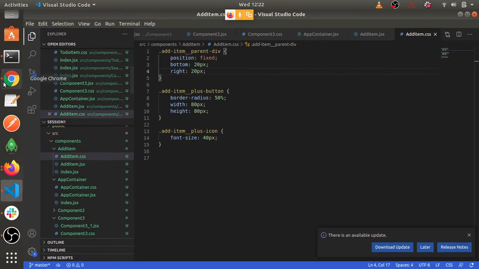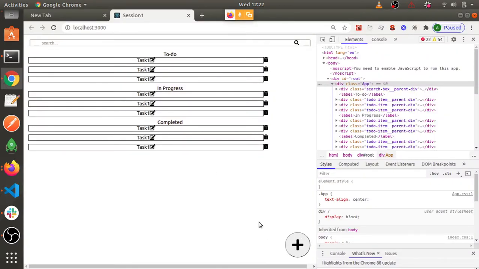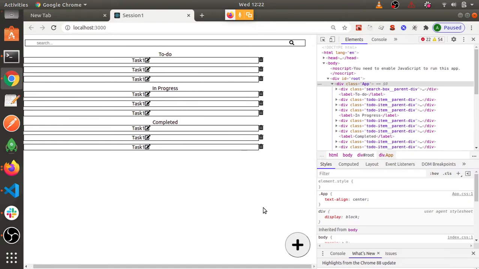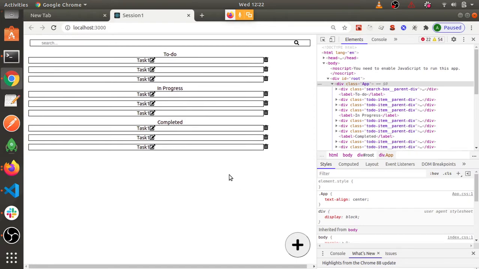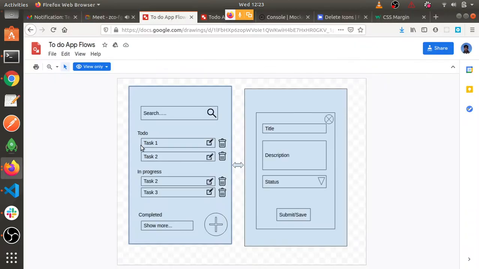Okay, let's see how it looks. You can see it is always here. So it will be always here. All the components from the first page are complete. Actions I have not added. This is still just the design.